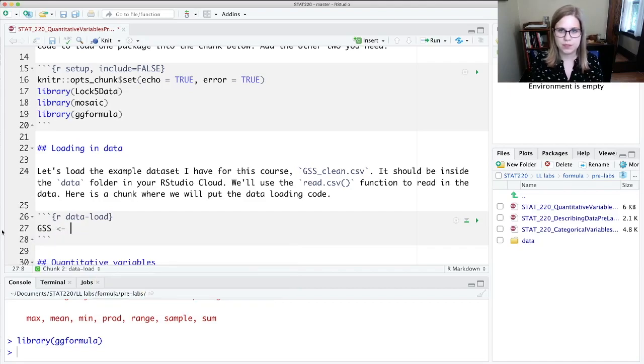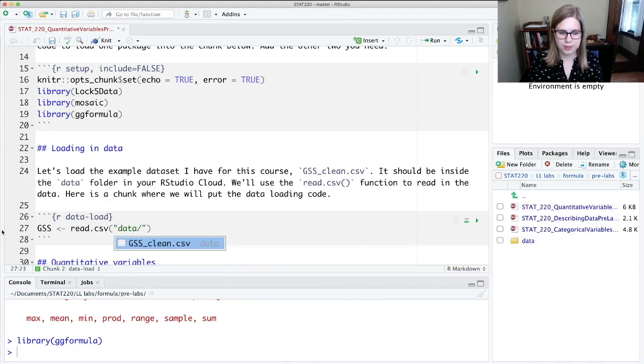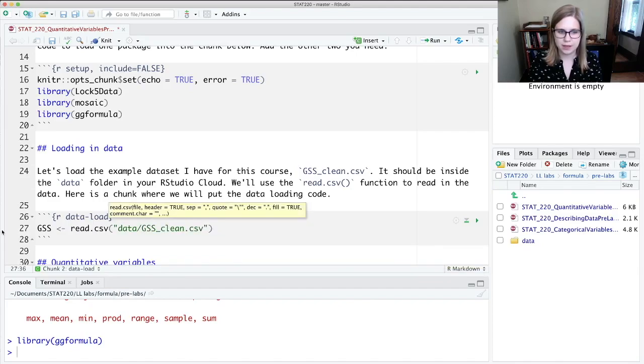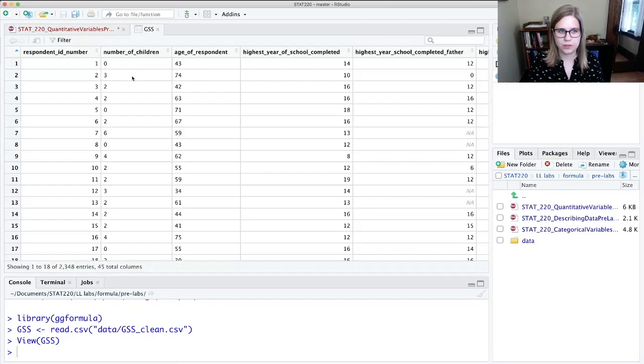And then I'm going to put the assignment operator, which is the less than and then the dash, and then read.csv parentheses, and then quotation marks inside there. And then this is where I suggest you hit tab, and then it'll show you that there's a data folder. You could tab into that, and then you could tab to get the GSS clean. So your file path should look the same as mine, unless you uploaded your document to somewhere other than the pre-labs folder. Then we could hit play, and this is my same example data set that I'm always using.